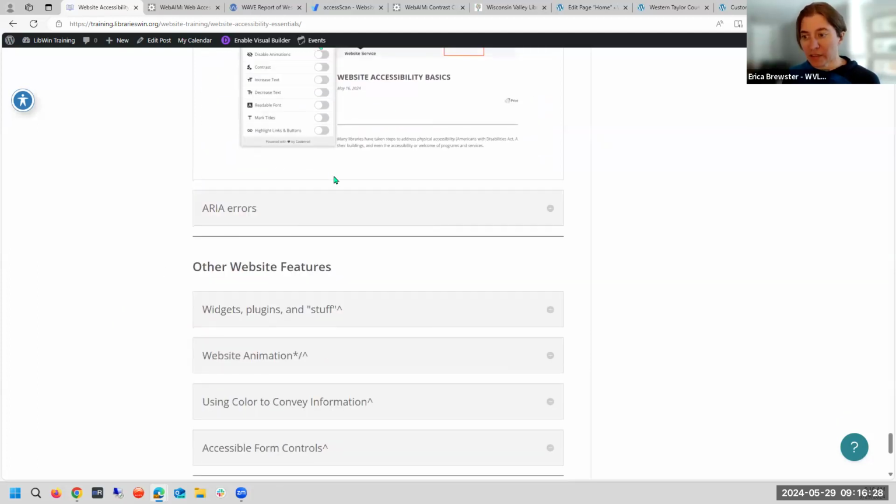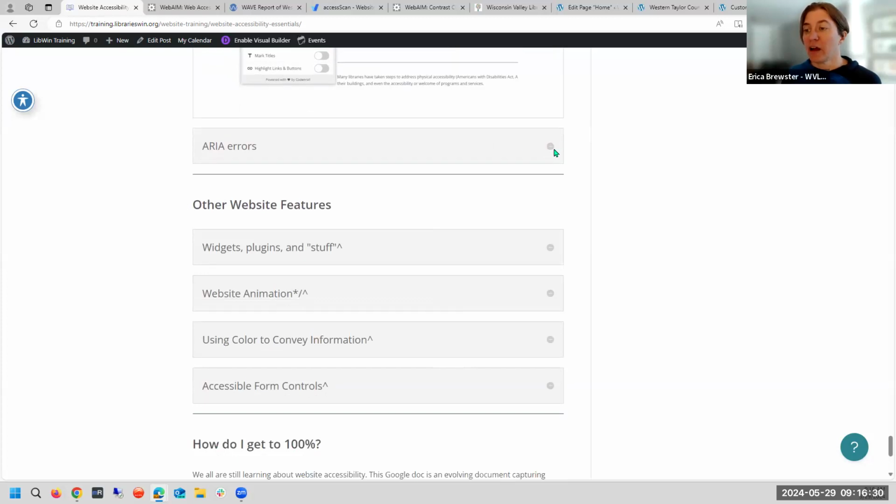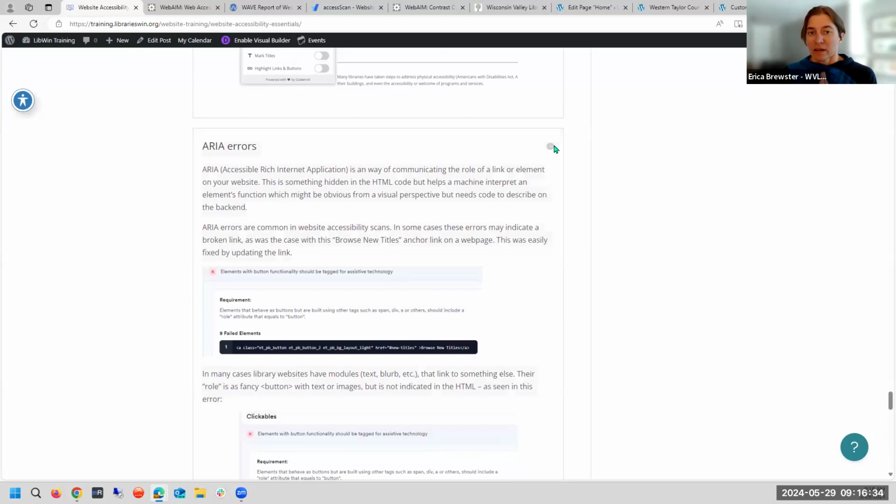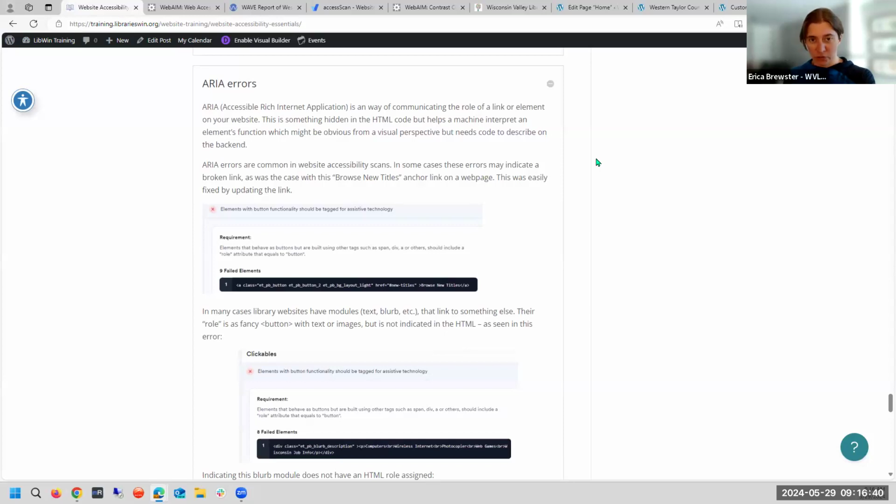Whew. Okay, this is a big one. ARIA errors, navigation. ARIA is a really difficult thing for me to wrap my brain around. So I am going to assume that it's going to be somewhat difficult for you to wrap your brain around, and even more difficult to figure out how to fix it. In which case, there are many cases where the easy thing is to say you can't. This is some of the back end coding issues.